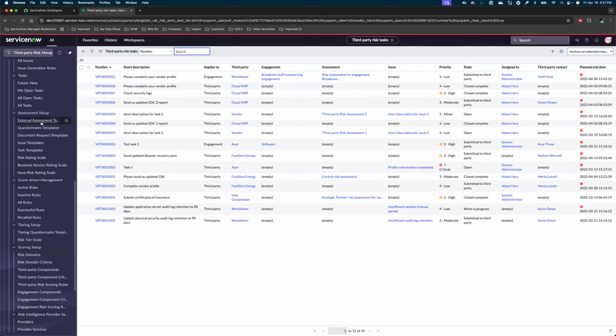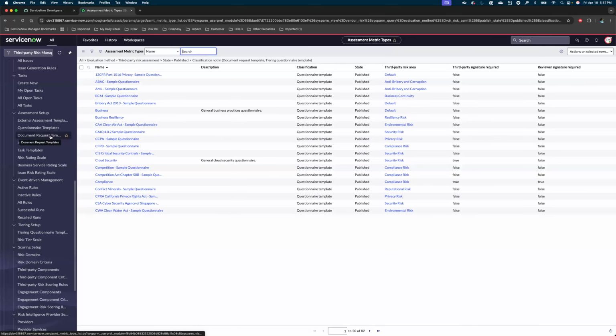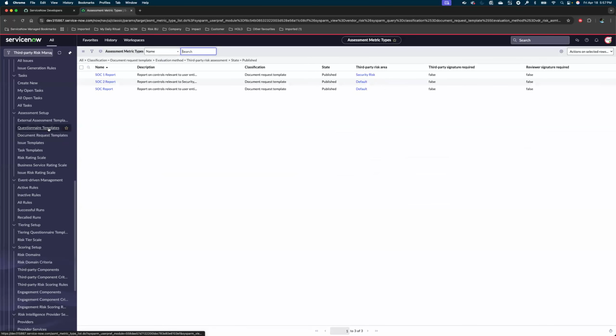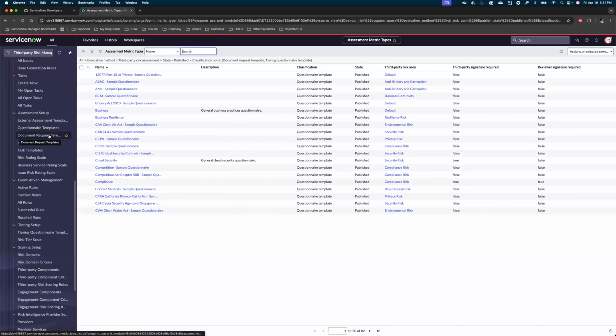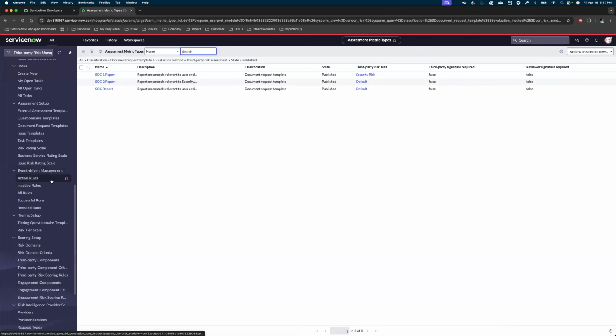Moving on, this is the assessment setup section that is available to the third-party risk manager. The third-party risk manager can set up the external assessment templates. The assessment templates utilize the questionnaire templates and document request templates. These are the templates that are available out of the box.